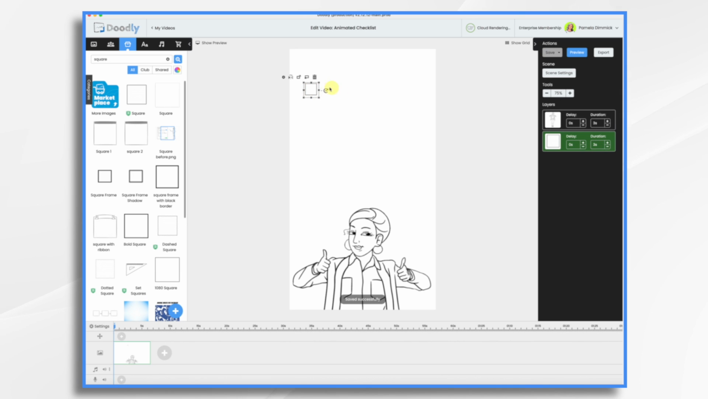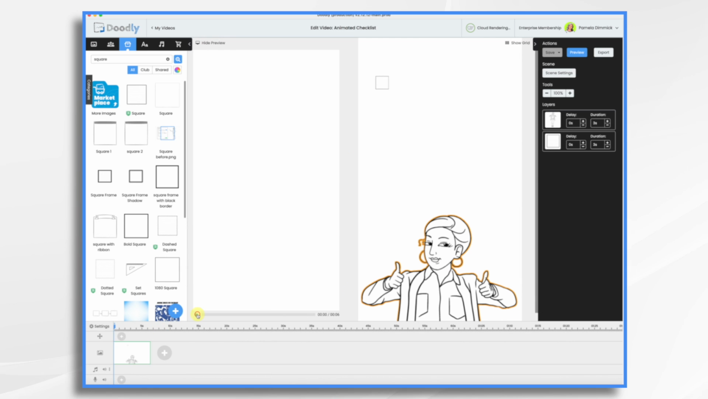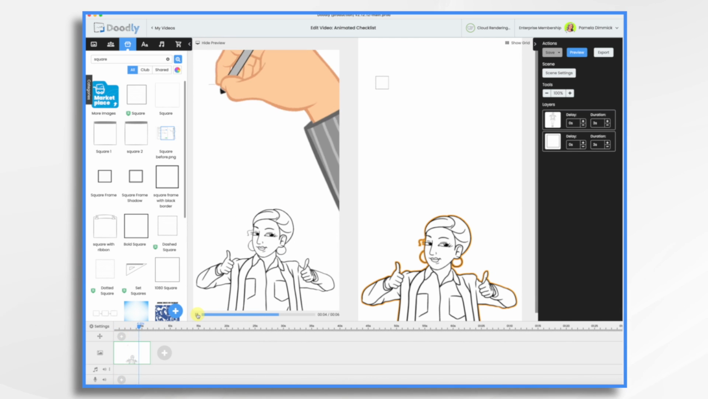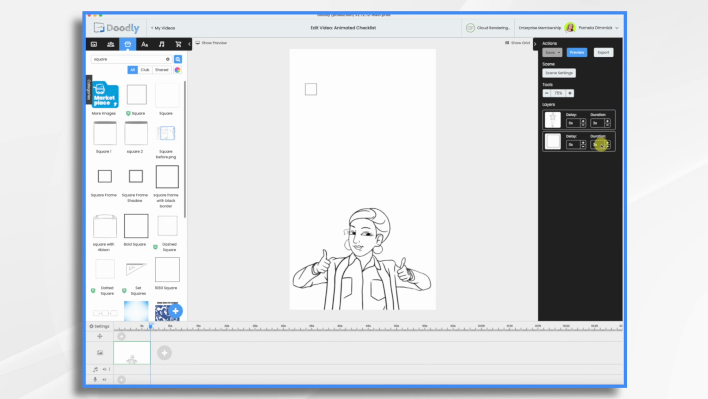And we don't want it drawing for 3 seconds. Let me just show you. This is what 3 seconds looks like. She's 3 seconds, and then the square is 3 seconds. It takes way too long. So let's make it 0.75 or 0.8 seconds instead.